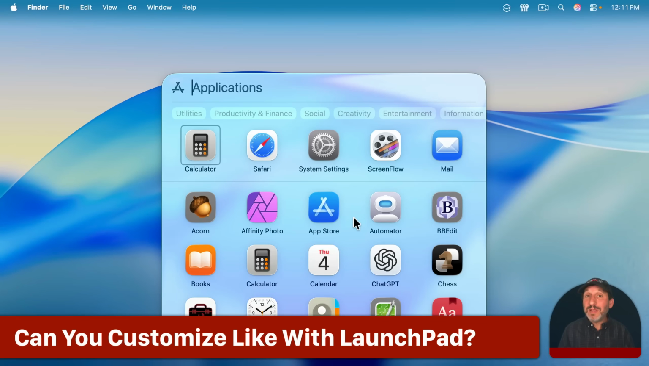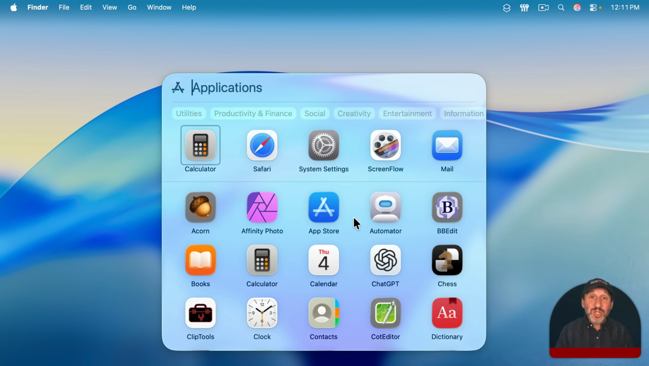You may miss the ability to customize a list like this by arranging the apps like you want and having folders. You can't do that with this. This is a simple list, very similar to the application library that's in iOS and iPadOS. It's just a list of all of your apps. You can search for what you want and launch it.